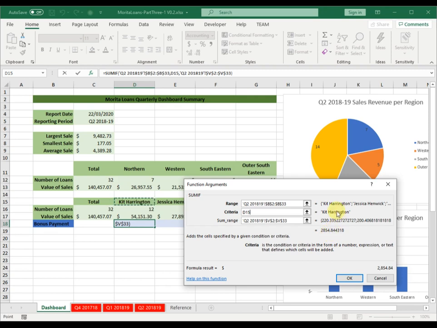Secondly, you can see that the function's actually worked, right? So it's actually found the total for Kit already for us. So we're fairly confident it's already working. Let's try and see. Go OK.